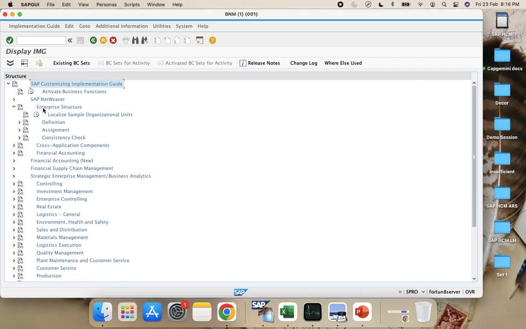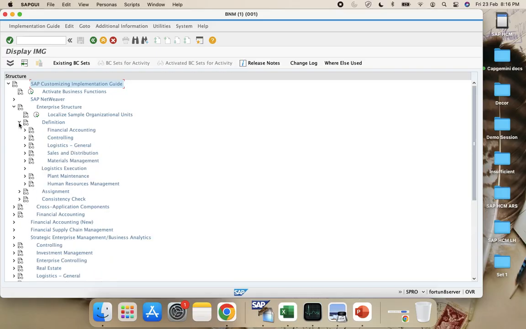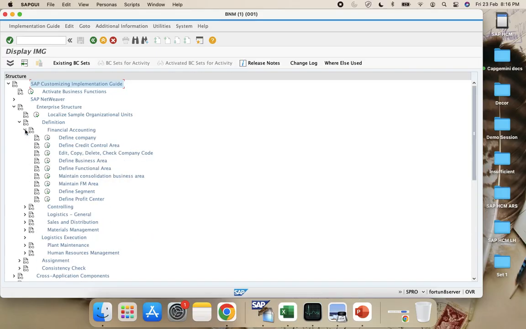configuring it. Okay. Now what we are doing in the enterprise structure, we are actually defining something new. Define means creating that thing in a new way. Okay. So we'll go within the enterprise structure, into the definition tab. Within the definition tab, we will go into the financial accounting. I'll mention this step, but within the video also you can follow this recording if you get stuck somewhere.